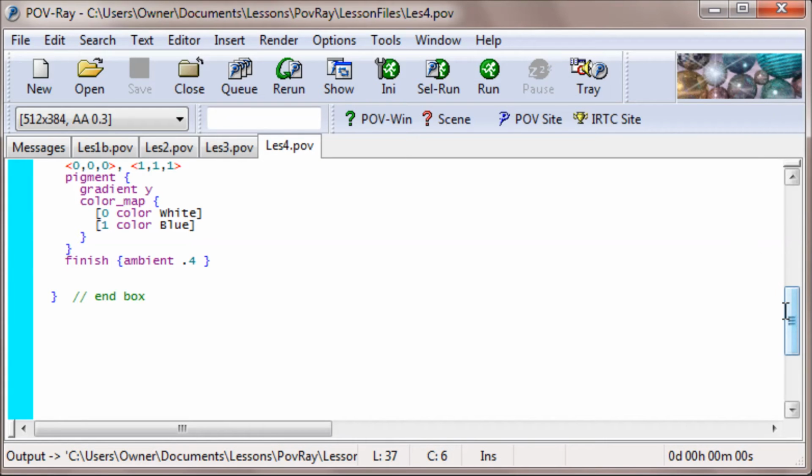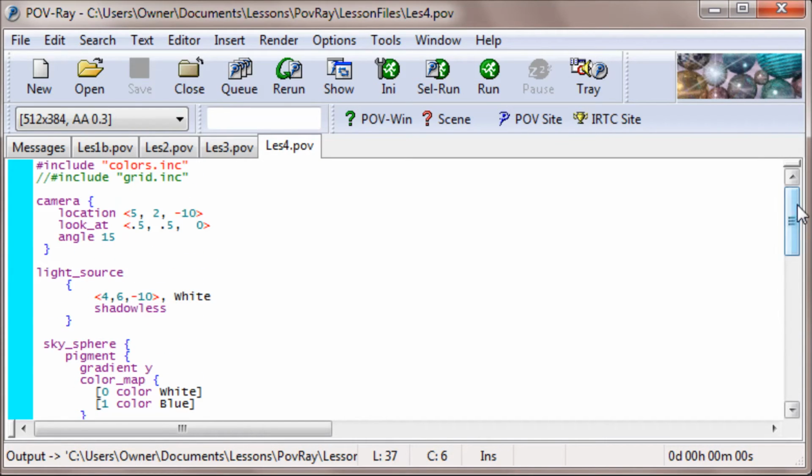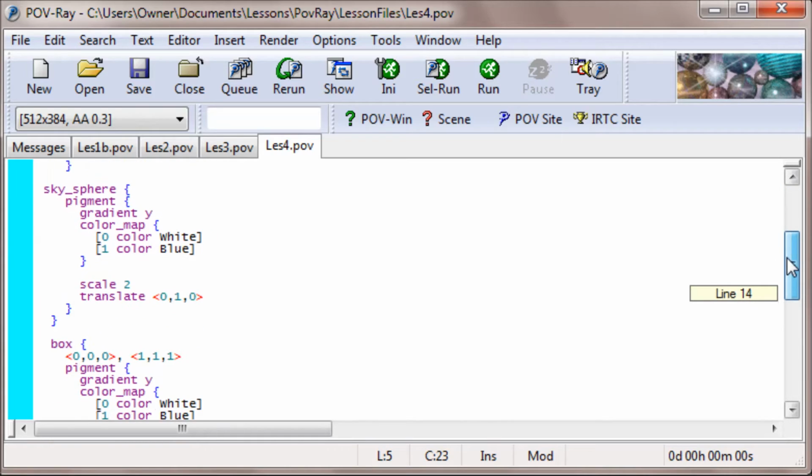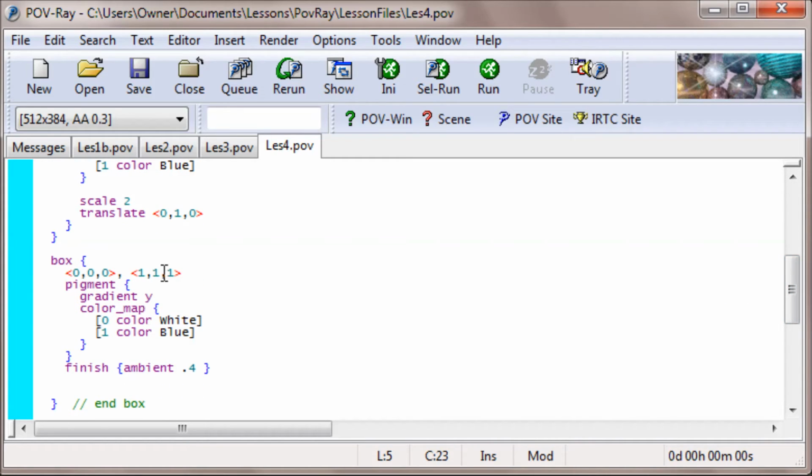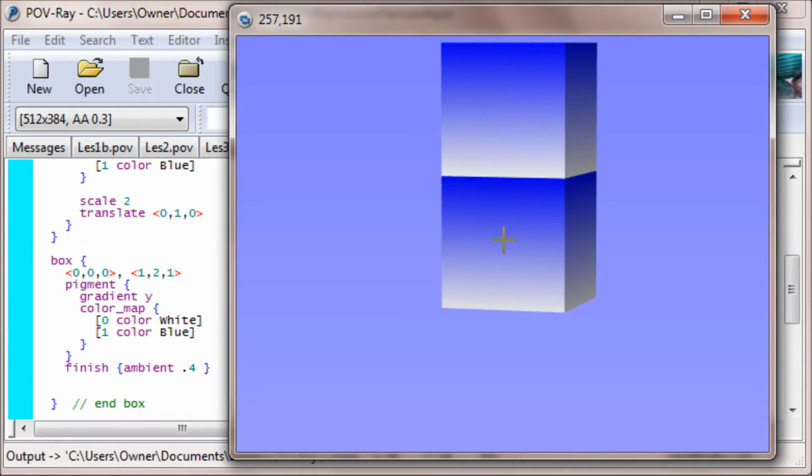Let me move the camera back a little, back to -15, and make the box twice as tall. So let's make the y go up to 2 instead of up to 1. Let's see what happens. And you see that pigment repeats itself. So what's happening with these gradients, the color maps, is they fit on a 1 unit tall area. And then if you go beyond that height, it repeats itself.